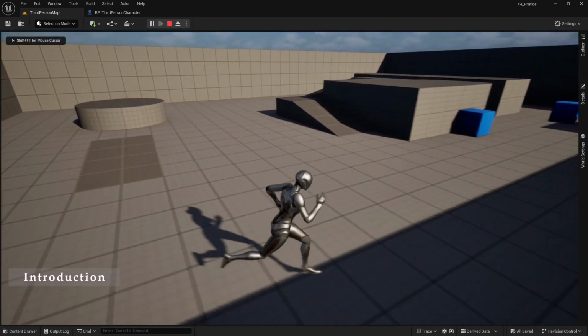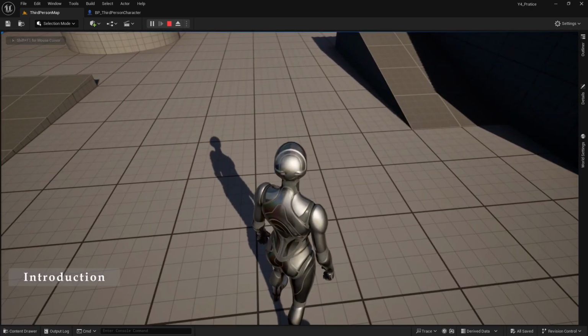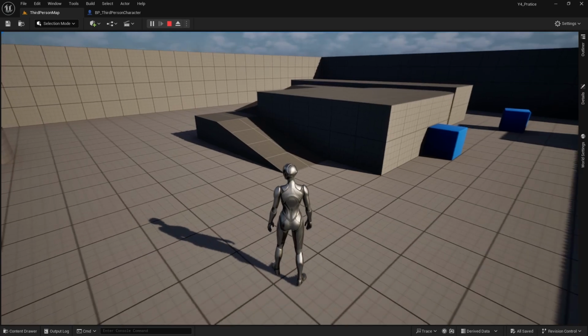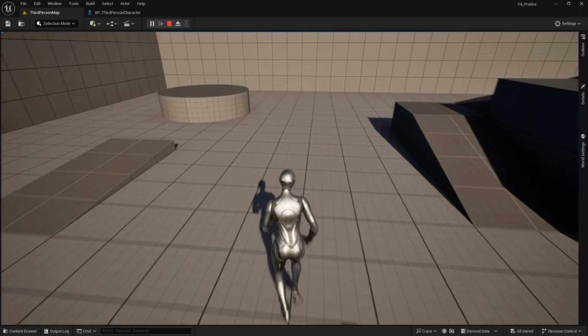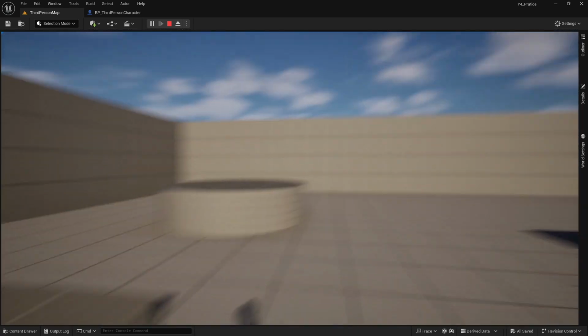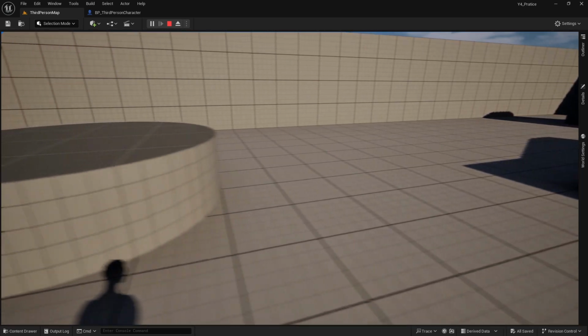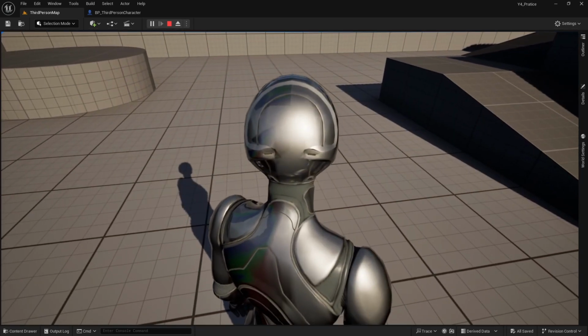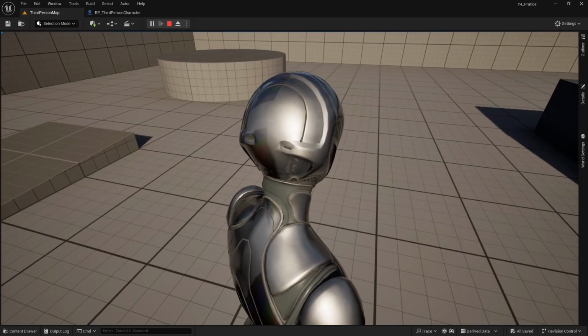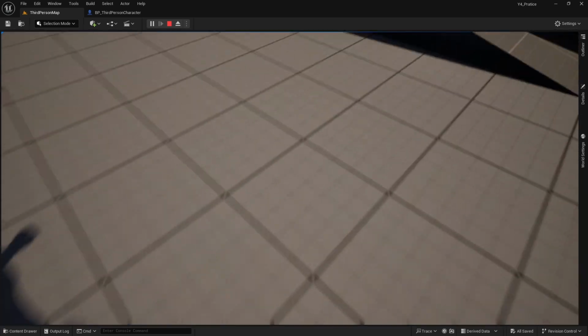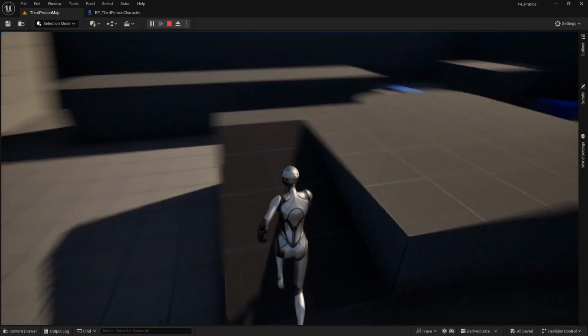Hello there. So in this video I will show you how to do zoom in and zoom out like this. Also how to switch to first person and to third person by pressing just one key. Or you can also zoom into first person and zoom out to third person like this. So without further ado, let's begin then.